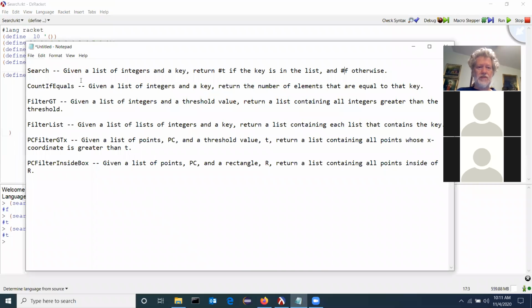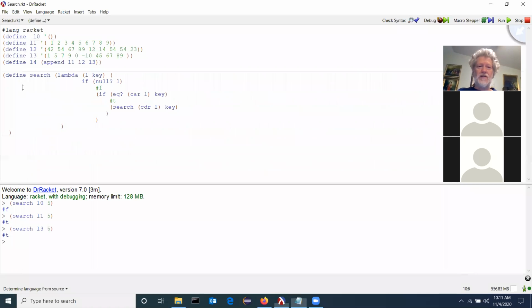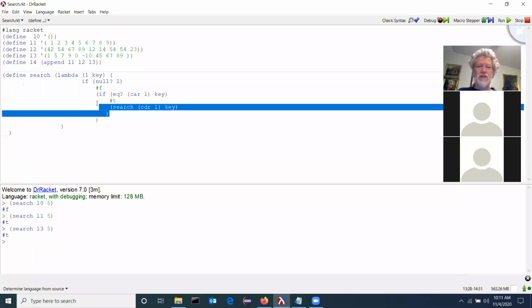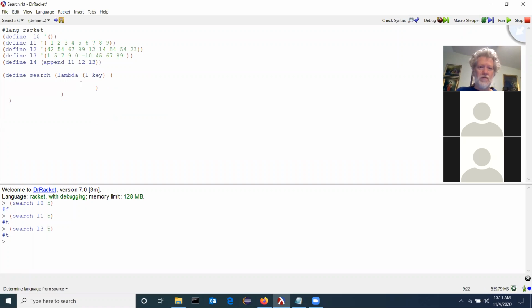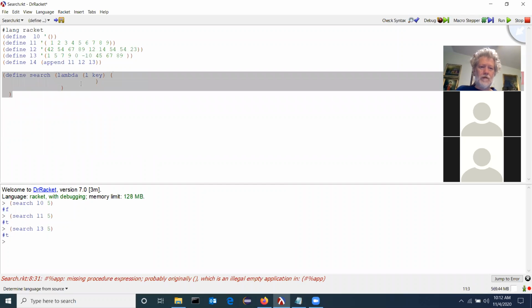Let's do this count if equals. So basically, if you're familiar with Excel, there's a countif function, and you can specify some kind of Boolean parameter or conditional, and every cell within a range that meets that conditional, Excel will just count up. So instead of just returning true and false, let's return how many times the key shows up in the list. Now, if the key doesn't show up in the list at all, we should return a 0. And other than that, we would return how many times it shows up in the list. Okay.